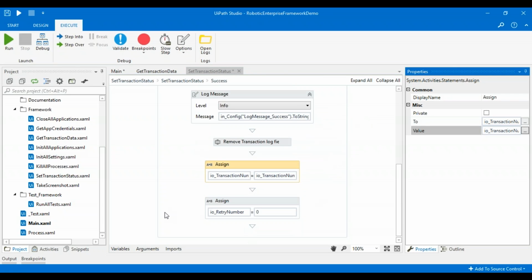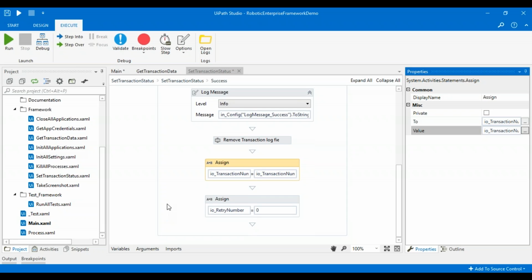Now after that, we also set the retry number to be 0. If you remember in the config file also, the retry number was by default set to 0. So over here we'll just assign that particular variable to be 0, so that initially the count of retries starts with 0. And then if there are any retries for a specific transaction number, the count is increased, right? So guys, this was all about the success state.